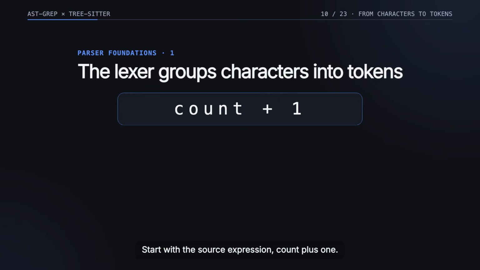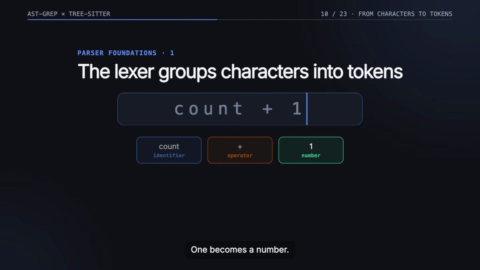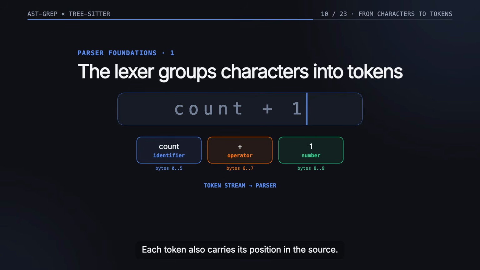Start with the source expression, count plus 1. The lexer reads its characters and groups them into tokens. Count becomes an identifier. The plus sign becomes an operator. 1 becomes a number. The parser does not decide what every character means directly. It receives this token stream from the lexer. Each token also carries its position in the source. Those positions let the final syntax tree point back to the exact bytes that produced it. With tokens available, the parser can begin interpreting the grammar.